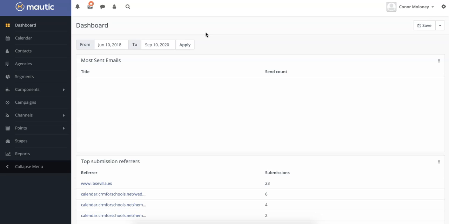Today, we will be showing you how to assign contacts to particular agencies in Mautic. Let's get started. In Mautic, there are two different ways to assign a contact to an agency. You can identify a certain agency when creating the contact, or edit a contact's profile to include their agency afterwards.